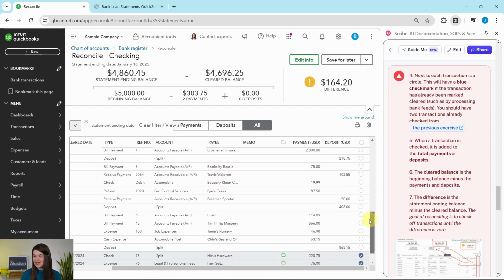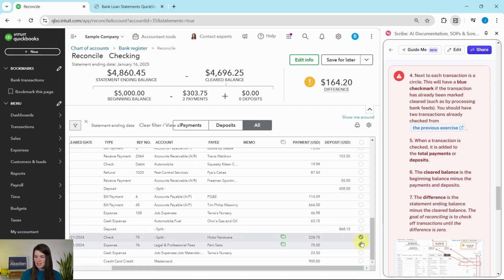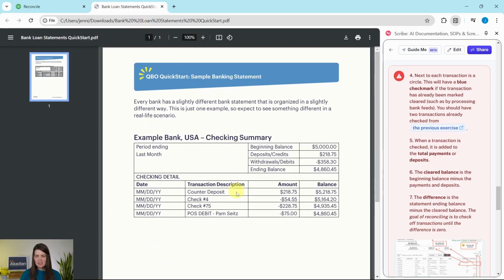So if you scroll all the way down here to the bottom, you will see the 2 transactions that we already marked cleared in the previous exercise. If you go to the bank statement, you will notice that both of those transactions are showing here at the end of that statement.